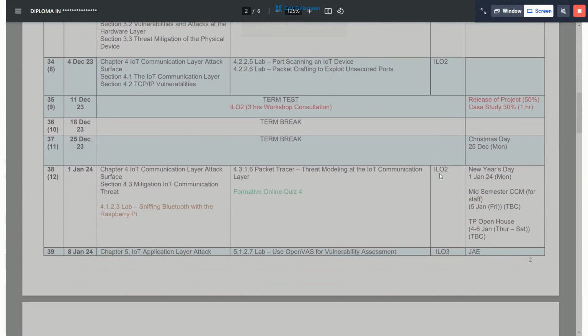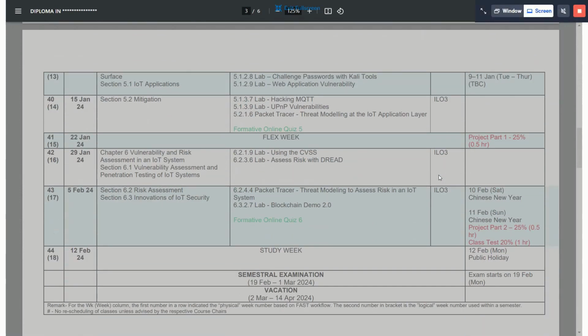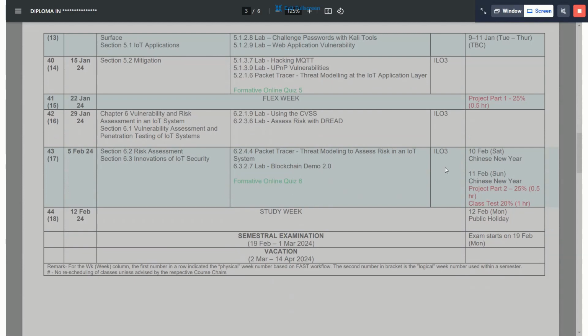More important thing is there is a project part 2. This is the submission date. I hope the mouse is captured. So it's on the 5th of February that week, week 17. We actually have the project part 2 submission. That's 25%. Your class test is already done.